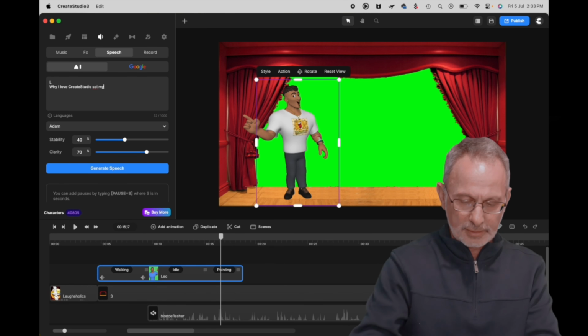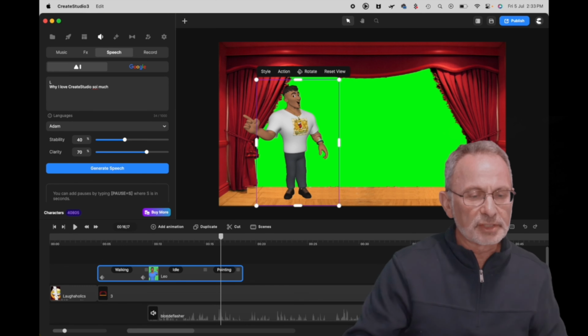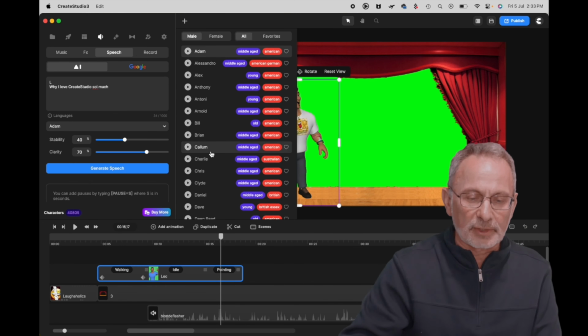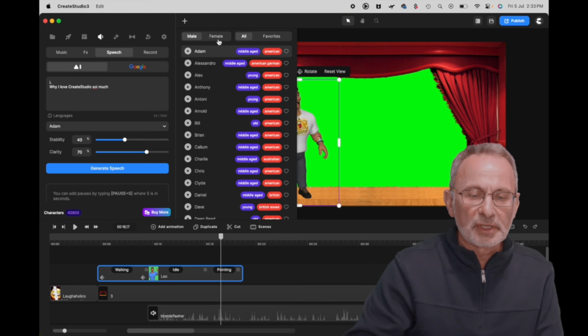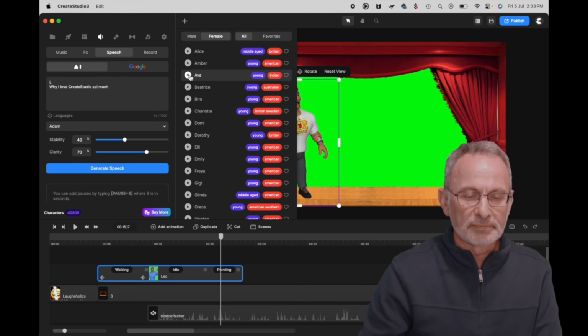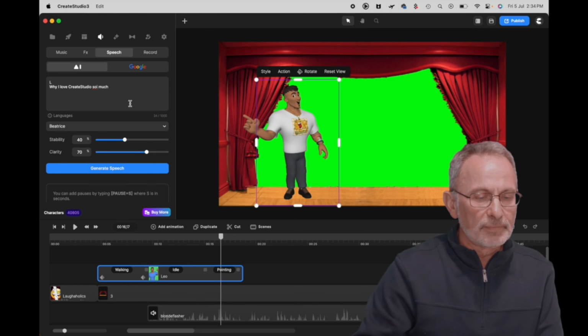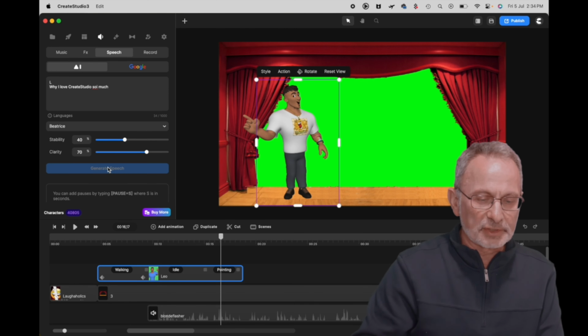Why I love CreateStudio so much. Then you pick a character and look at all the different characters you've got. You can have male voices, you can have female voices. So let's try: Courage is not the absence of fear, but simply moving on with dignity despite that fear. Okay, so we'll generate the speech.